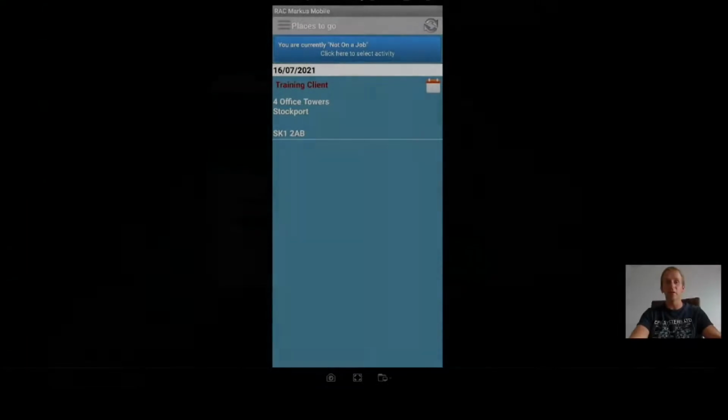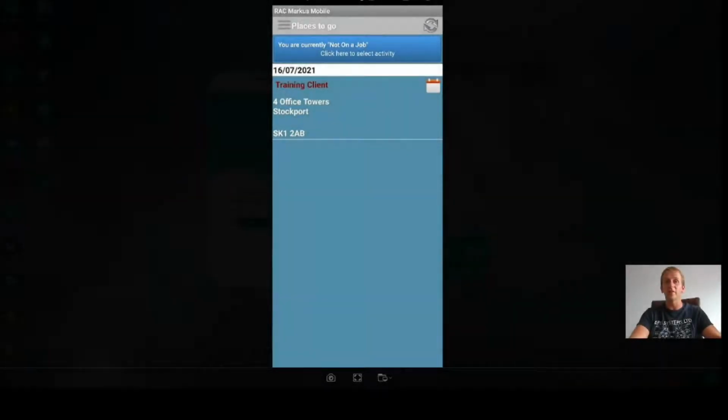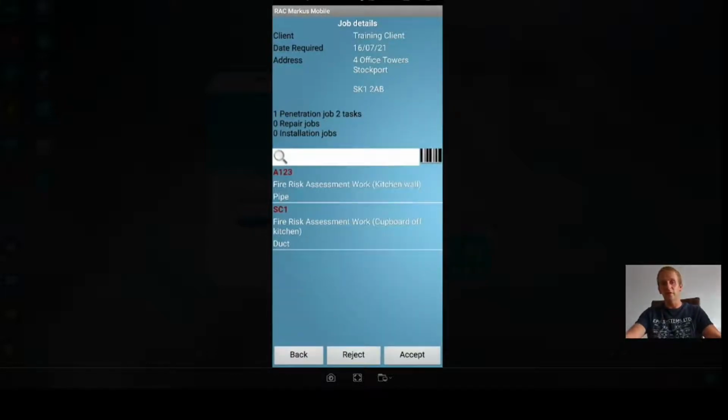Once the clients come back to your office staff and they've then sent you the job back out again to carry out the remedial works on any of the penetrations that you picked up on in the survey, you'll then get a job to do that looks, on the face of it, very similar to the one that you saw before.